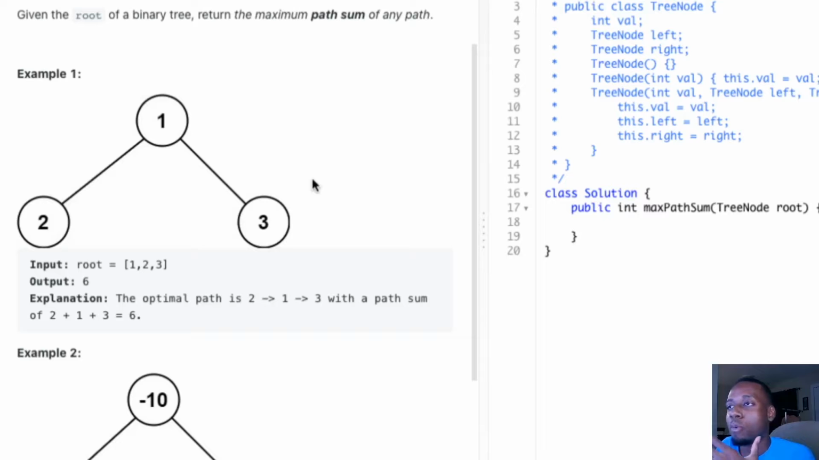How we're going to do it: we get the left side plus the right side, plus the node itself. And then we check if that's bigger, that's the local max. I told you we compute the local max for every node. So we do 2 plus 1 is 3, plus 3 is 6. That's why we update the global max to equal that solution. So that's why we consider that.